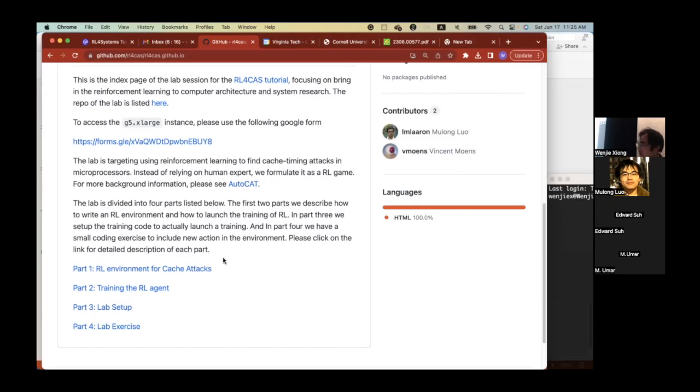So right now we're just going to look at the code. We are not going to run the code yet. In part one, we introduce how to write a reinforcement learning environment based on the Gym interface. In part two, once we have the Gym interface, we want to train an RL agent in the Gym environment using some RL frameworks, such as TorchRL. We are going to use TorchRL in this example.